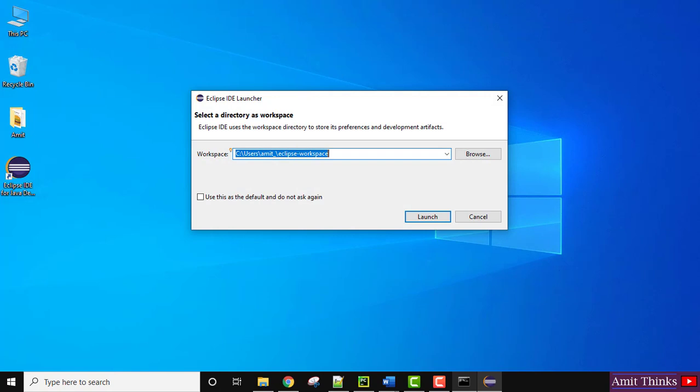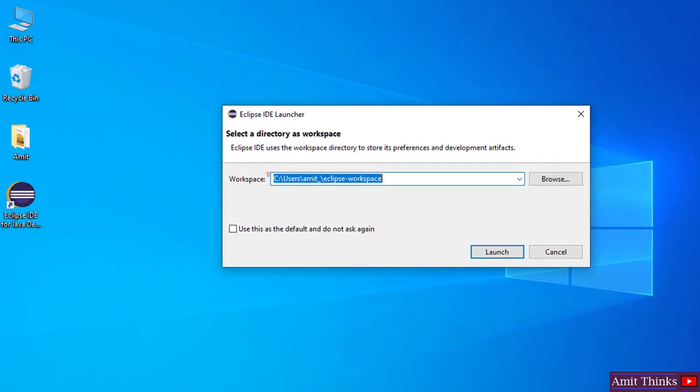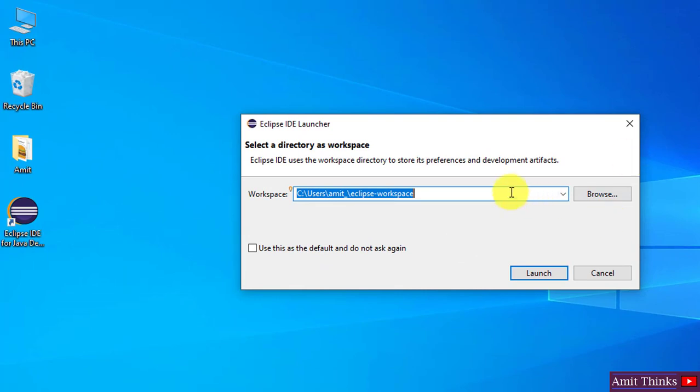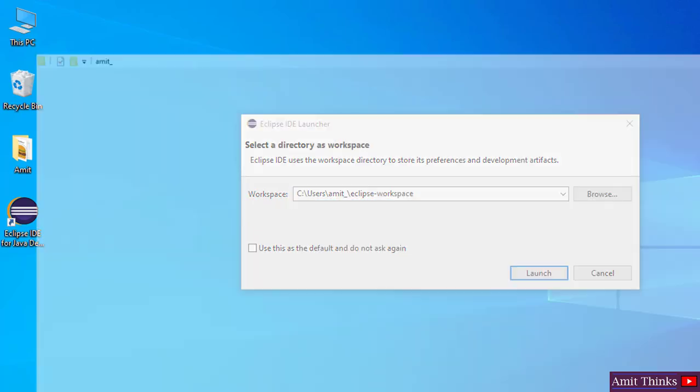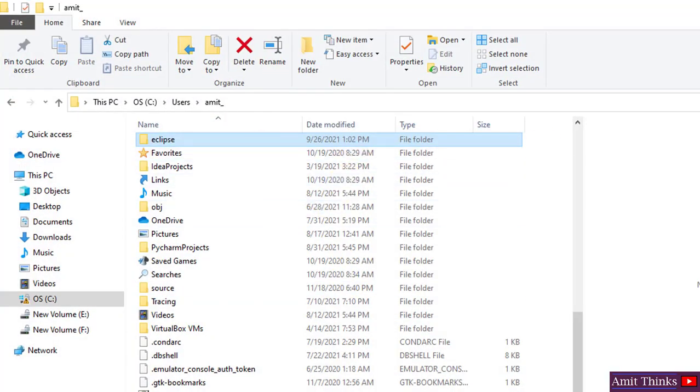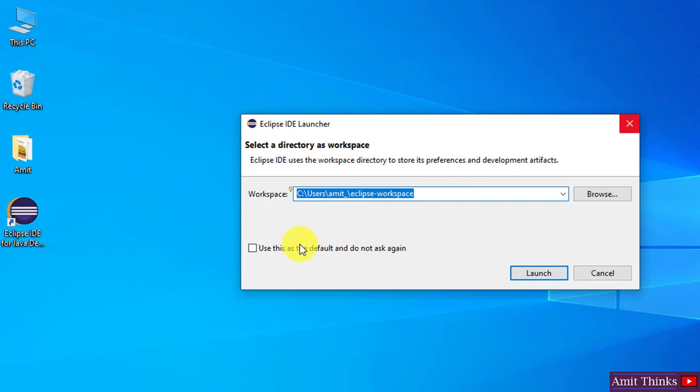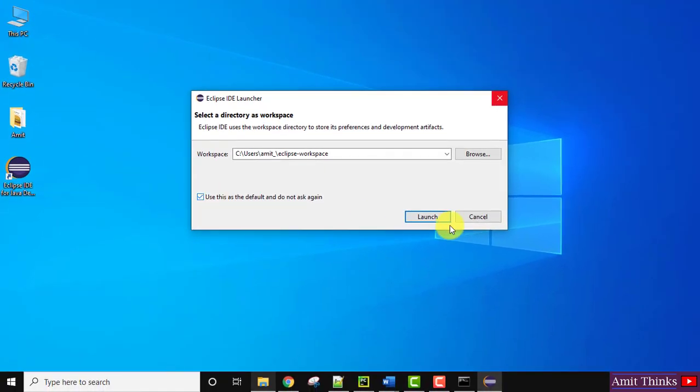Now here you can see it is asking to select a directory as workspace. So a workspace in Eclipse is a space wherein all your project files, folders, directories and plugins will get saved. So we will keep it as it is. You can also change the location from here, but I'll keep the default. It's fine. So it will go under the Amit_ folder. Here it is. Here it will create a folder eclipse-workspace. It's fine with me. I'll keep this at default. Click on launch.